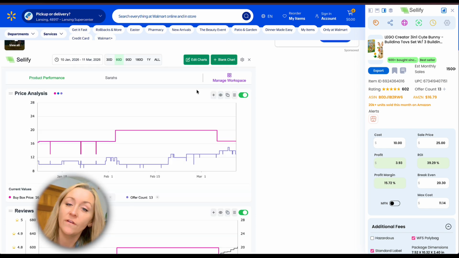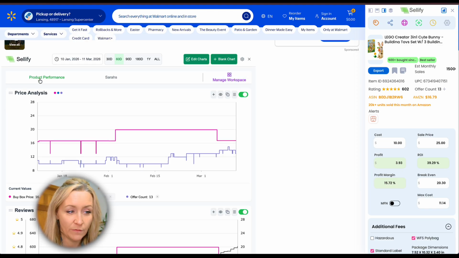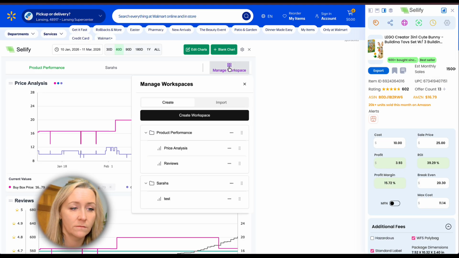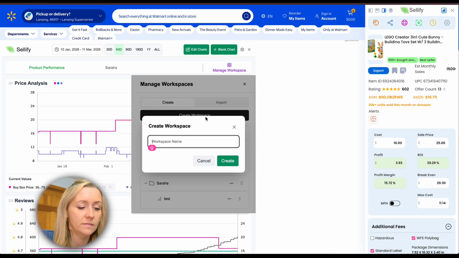With these charts, Sellify also lets you personalize your experience. So if you wanted to add your own workspace, right now we're looking at product performance, so we can see price analysis and reviews. That's pretty common. You can create your own workspace by going up here to manage workspace, create workspace. Let's just call this test.